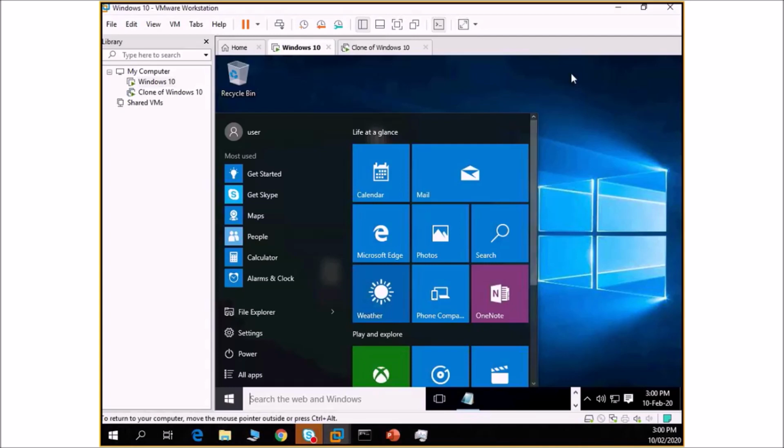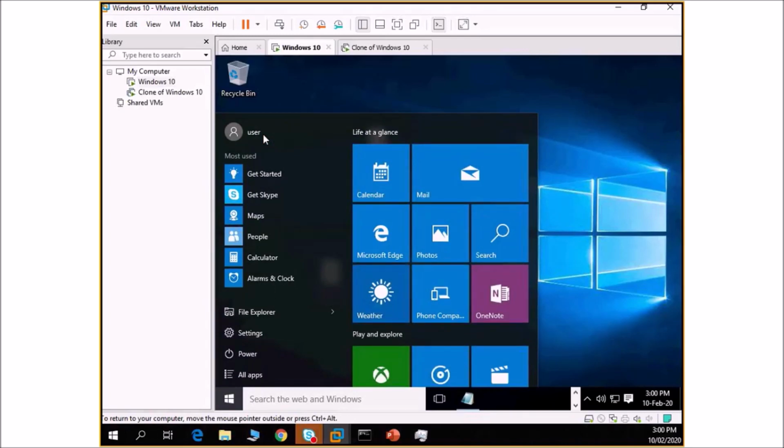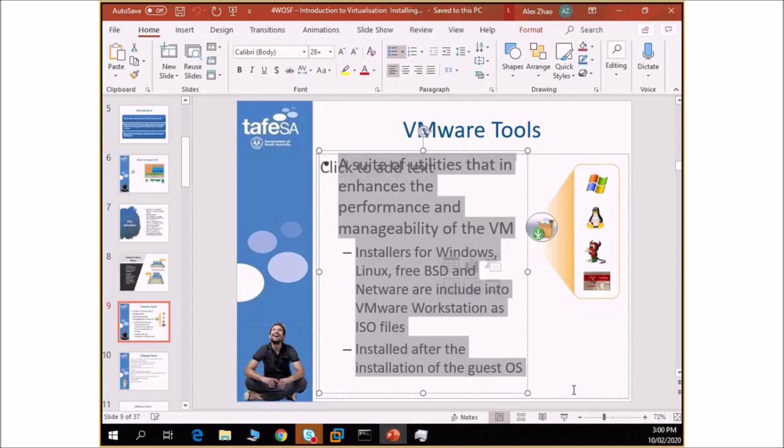With VMware Tools in there, I don't have to press Control Alt to release it. I just have to move my mouse around. When it's in here clicked, it's on the virtual machine. When I move it out, I don't even have to click. It's back on my real machine. So that's what VMware Tools does.